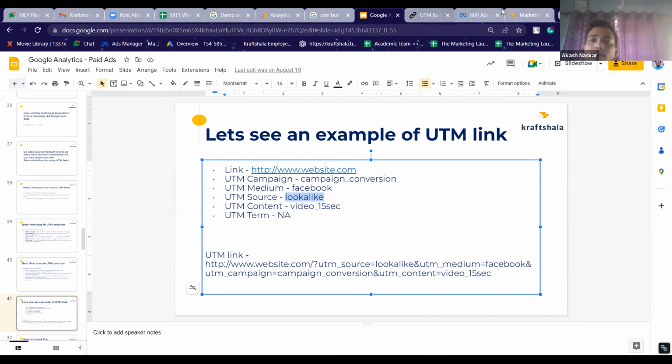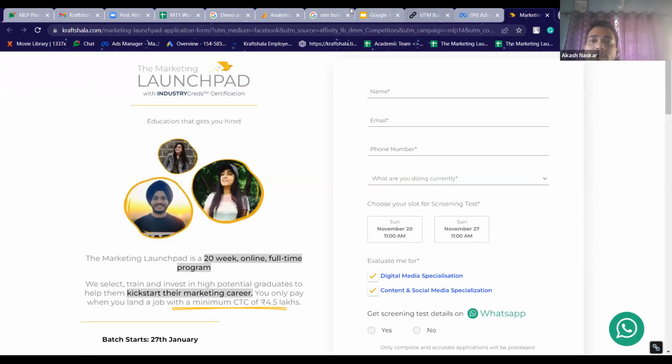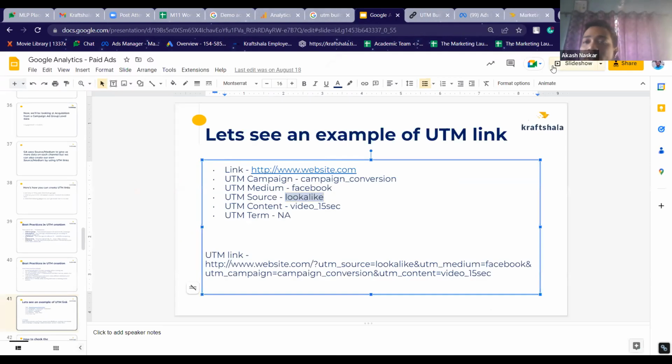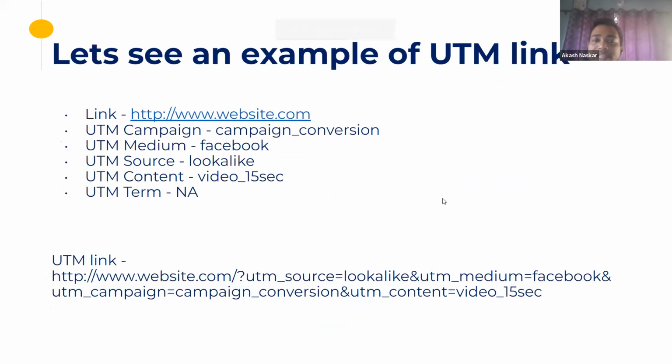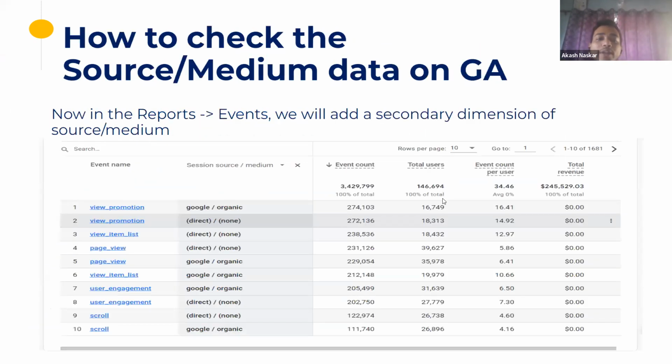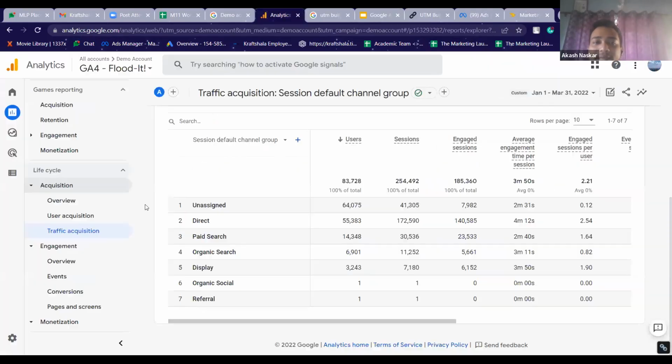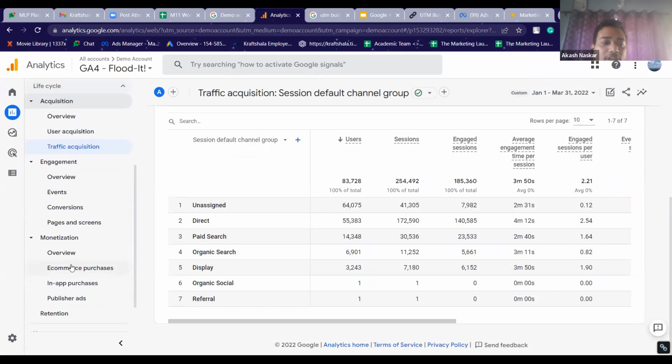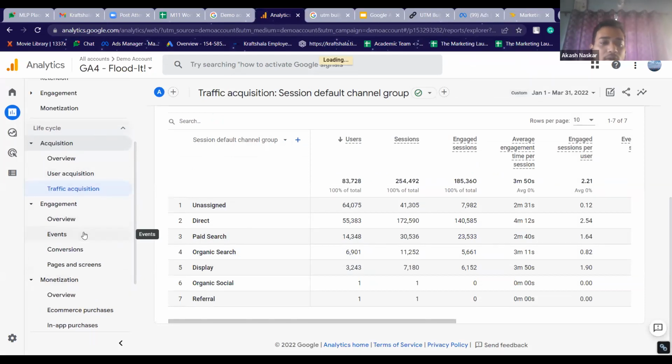Okay, cool. Now let's quickly look at how we see this on Google Analytics. How do we identify this data? Once you have done all the UTM setup, you will go into the events, and inside the events, you will add a secondary dimension of source or medium. After you add a secondary dimension of source and medium, you will be able to see what is actually happening. So you basically go into events.